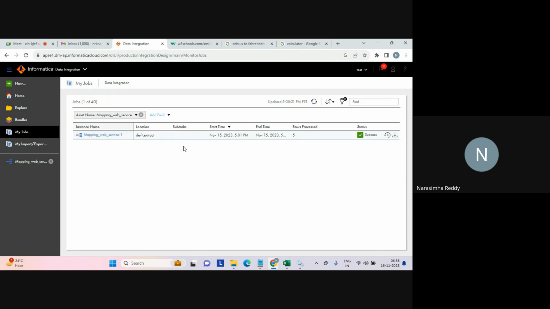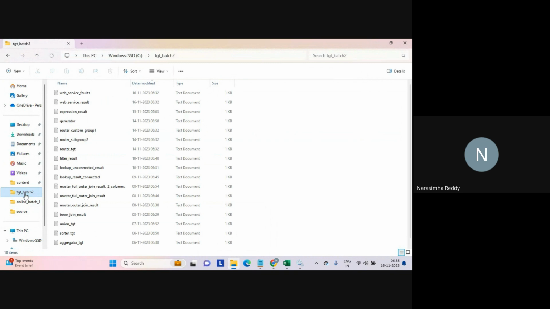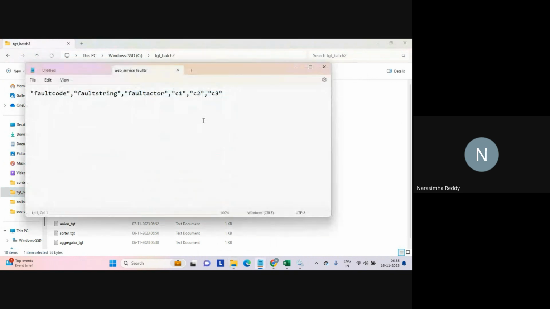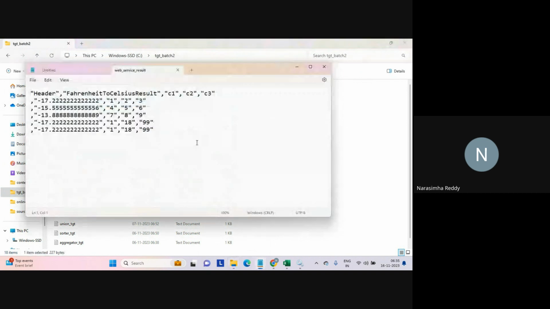See, it got successful. Now let us look at the result. Yes, faults, we will see. See, nothing is there. We just have a header. It doesn't have anything, so no faults. Now we can see the web service result. Can you see here? Header empty, and response, and then source columns.